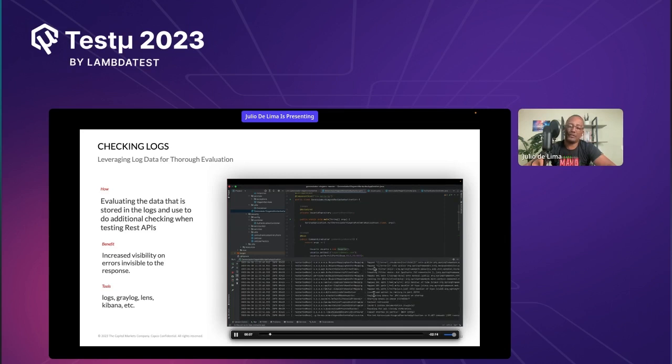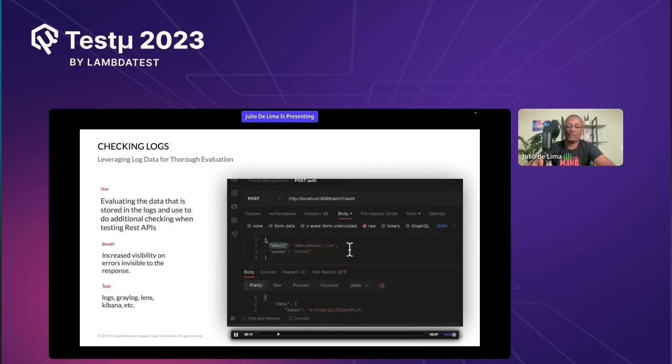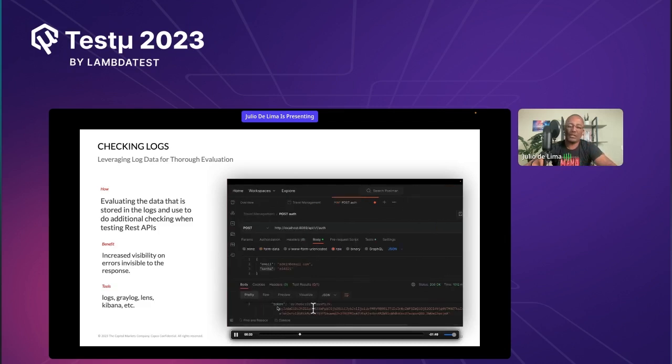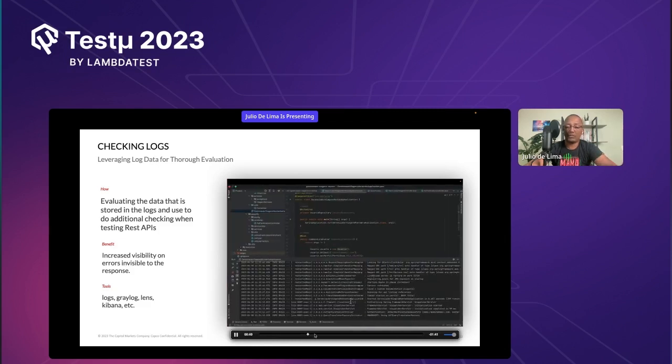This is the log. These are the logs from my API, and then I went to Postman, and I am sending the request with my email and password. Okay, senha in Portuguese means password in English. So I will send the request to this auth endpoint, and when I send this request, what is going to happen is that I will receive the response here. However, in the logs, I will see more information about this request.